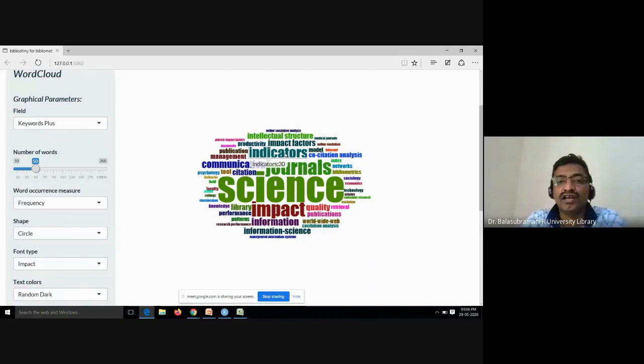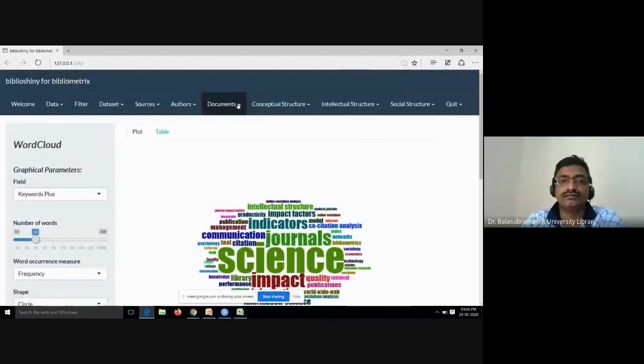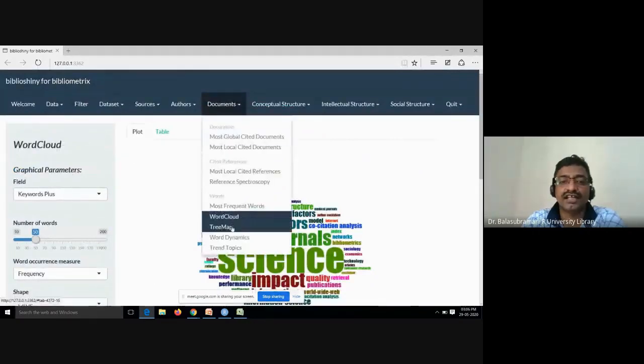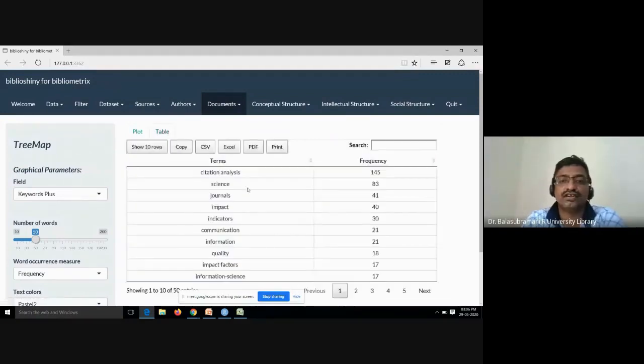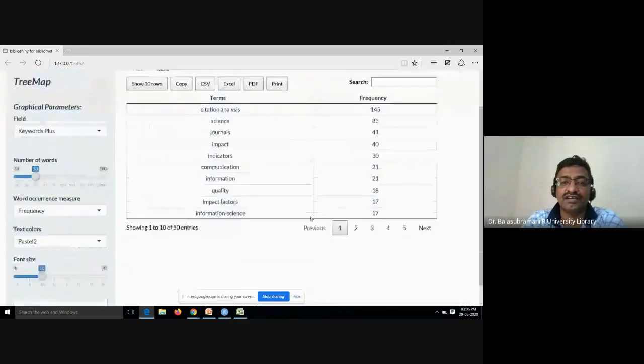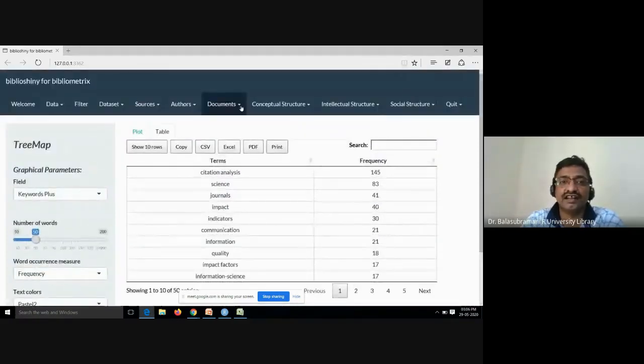And if you go here, you can see the result, indicator 30, like that. Tree map: you can see the additional frequency 145, science 83, journals 41, like that the result is there.